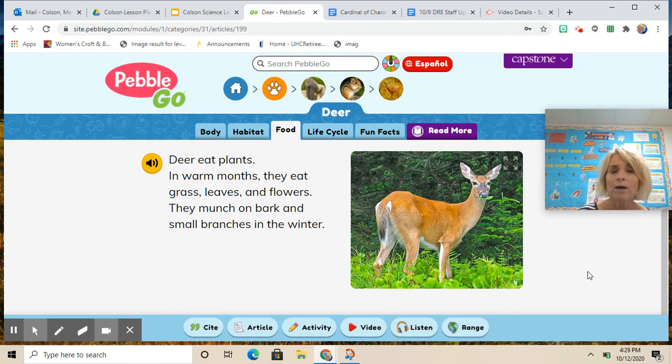They even munch on bark and small branches in the winter, because think about what things look like in the winter around Kentucky. We lose many of the leaves off the trees. The grass becomes either brown or maybe gets covered up with snow. It's not that good to eat. Flowers, they're not in bloom right now in the winter months, but there is still bark and small branches on the trees. So they will munch on that. Of course, in the warm months, they love to eat the grass, leaves, and flowers.